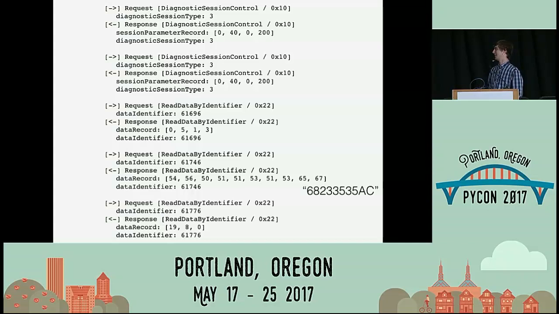And then I'm doing a read data by identifier, I get back 0513, and then I do another read data by identifier and get back this stuff, which comes out to that ASCII string, and you just keep going. You can keep doing this for all sorts of stuff. But this was actually from reverse engineering of a CDR tool, so this is a crash data recording tool.